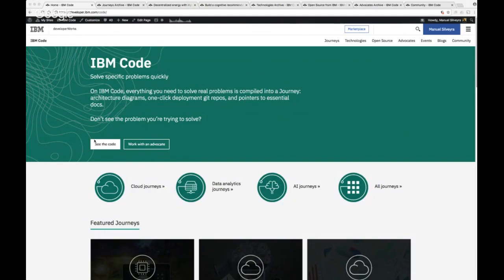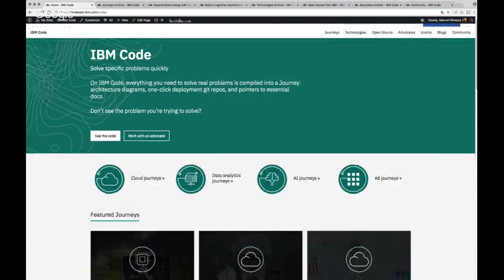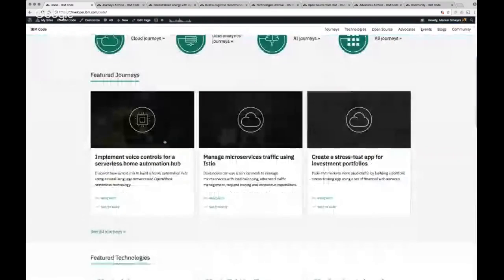The first thing you'll see is the header, and a quick link to get us to our GitHub and to our journeys page. We're building journeys in a bunch of different categories, topics and types of technologies. So we have quick links to see our cloud journeys, our analytics journeys, our AI journeys, or see all the journeys. Then we have a couple of featured journeys. These are some of the newer ones that have come out.